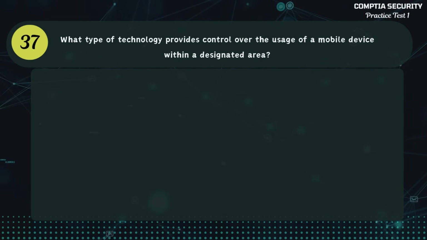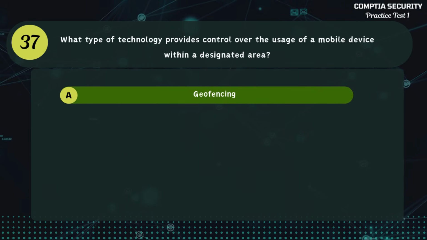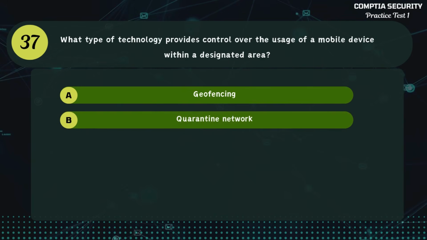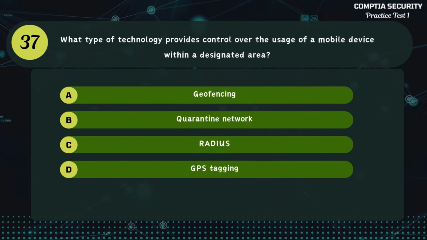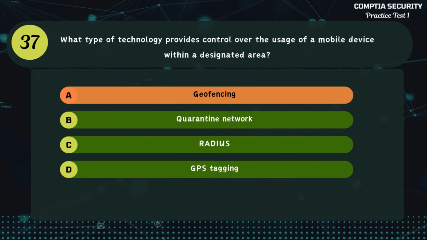Question 37. What type of technology provides control over the usage of a mobile device within a designated area? A. Geofencing. B. Quarantine network. C. Radius. D. GPS tagging. Correct answer A. Geofencing.